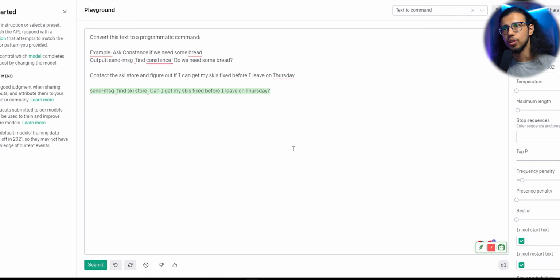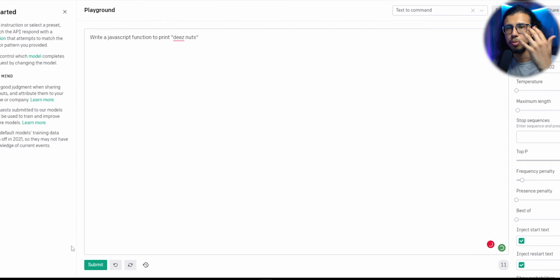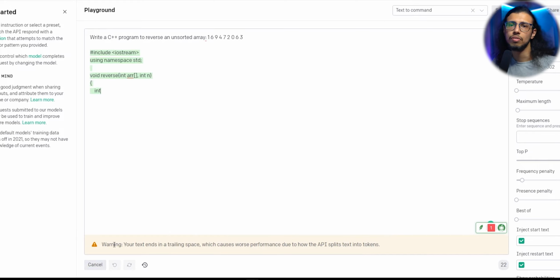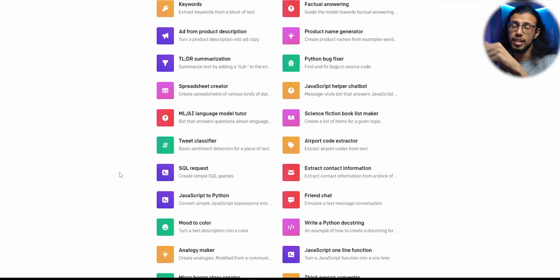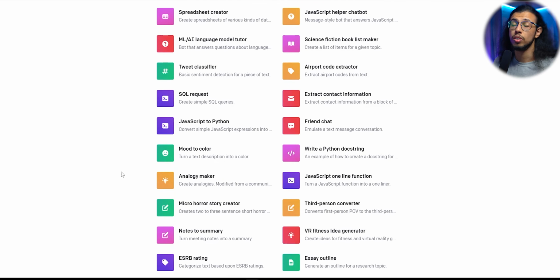It can even write some code. So if I want to generate a program out of a sentence that I gave, it can do that. So I can say write a JavaScript function to print something on the screen and it can do it. Honestly, it's so much easier than Googling stuff. Like if you forgot the basic syntax or something, you can just use this. And you can see there are a whole bunch of different things you can do with this text playground. It's still in beta, but it works amazingly well.